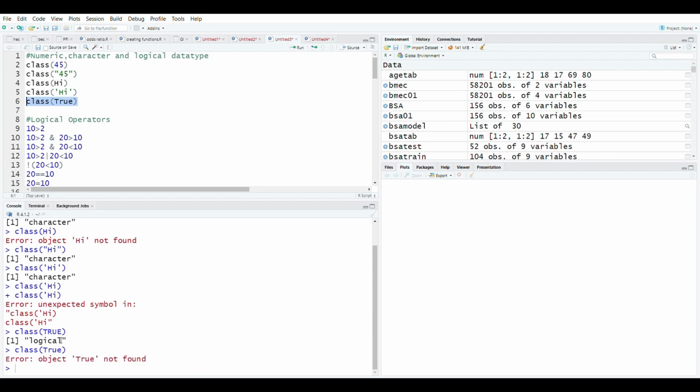Before, when we entered TRUE in capital letters, it showed us that it was a logical data type. Now it is saying that the object is not found, because logical data type TRUE and FALSE will always be considered only when we are writing them in capital letters.